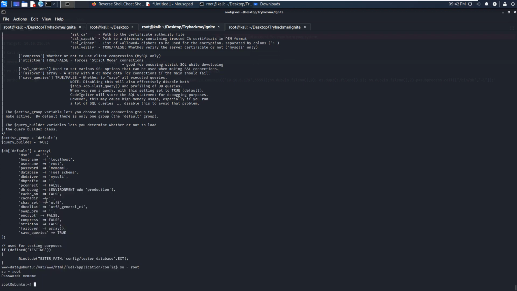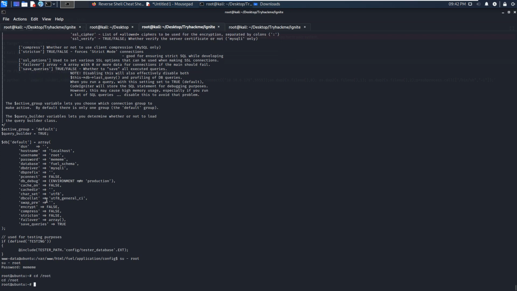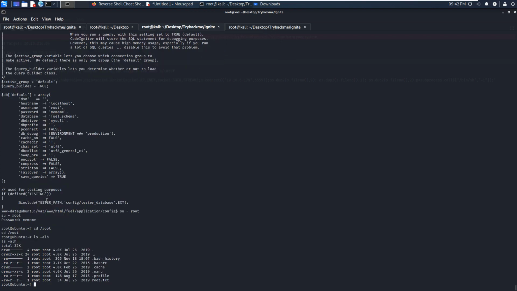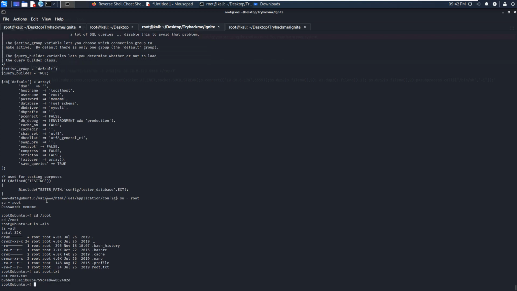Yeah, it does work. So, of course, as a pen tester, we need to make very, very many attempts, or different types of attempts. And now we can navigate to the root directory. And then we can get the root flag without any problem. So that's pretty much it.